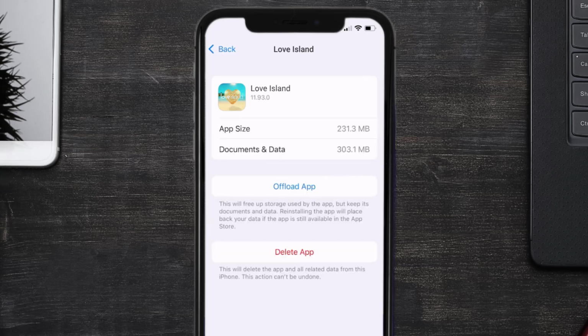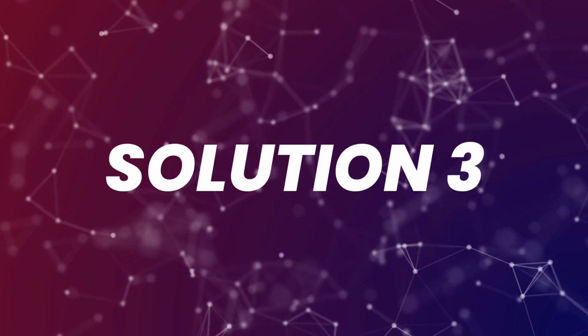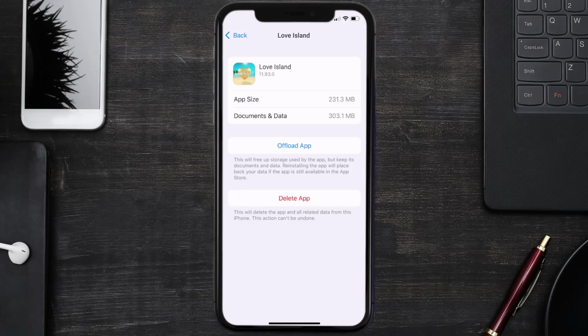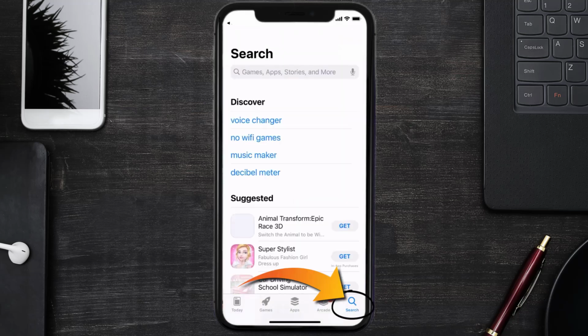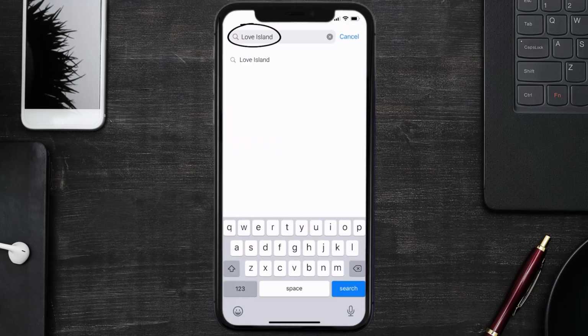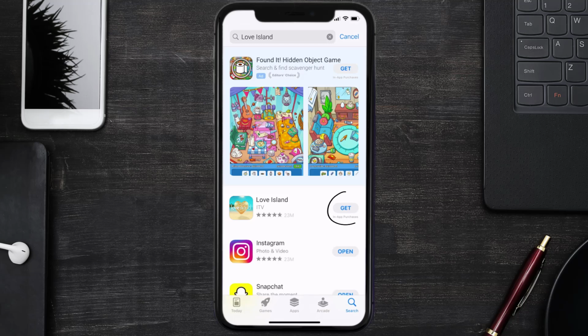This should fix the issue, but if it doesn't, then you need to completely reinstall the app. Follow the on-screen instructions to navigate all the way to the app page. Once you're on this screen, tap on Delete App to uninstall the app from your device. Once uninstalled, you need to open up App Store and then search for the Love Island app right over here in the search bar, and then click on this Get button to install it back on your device.